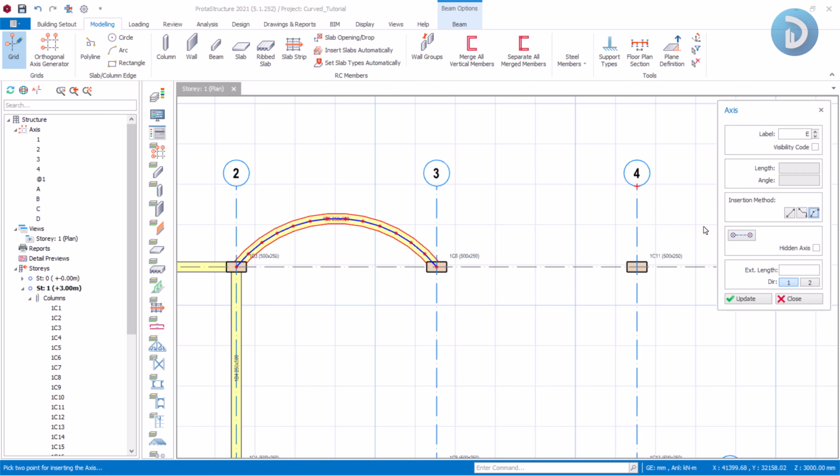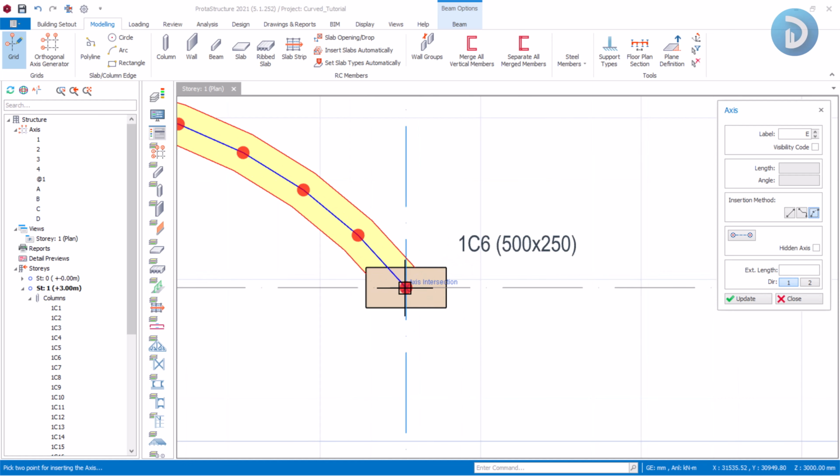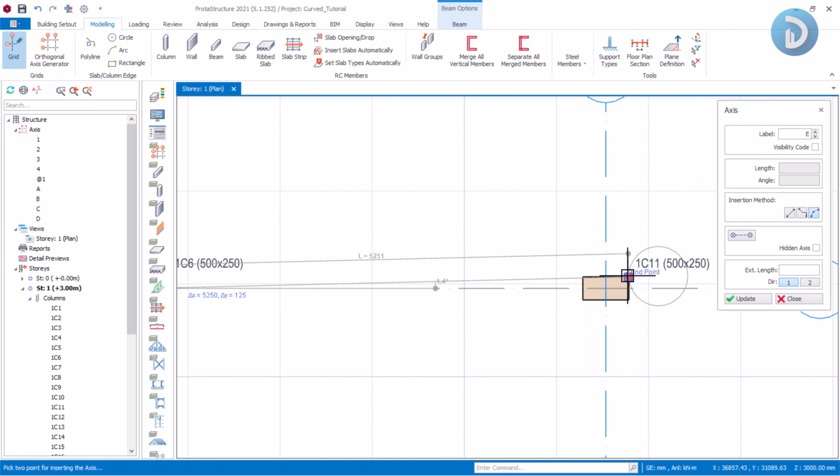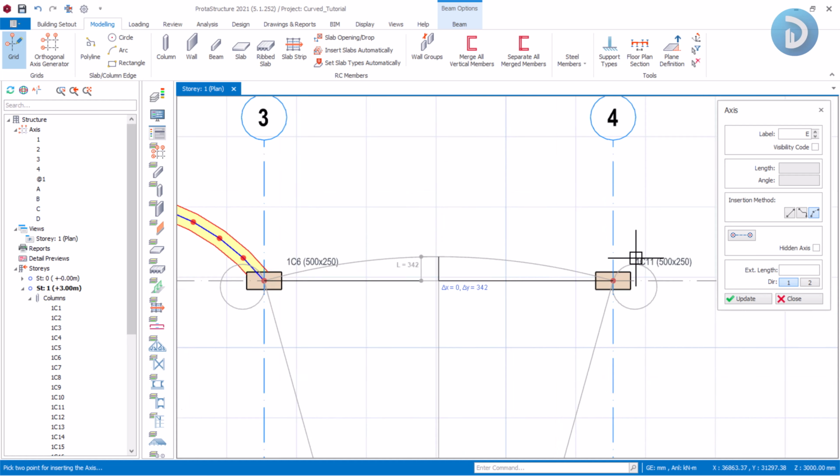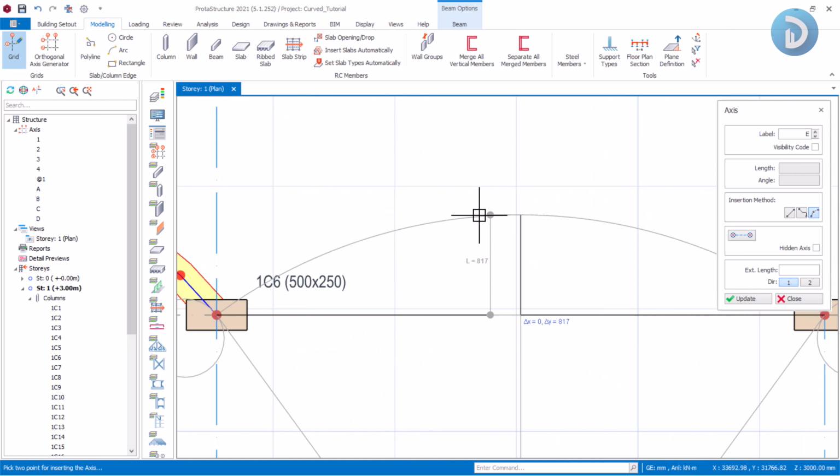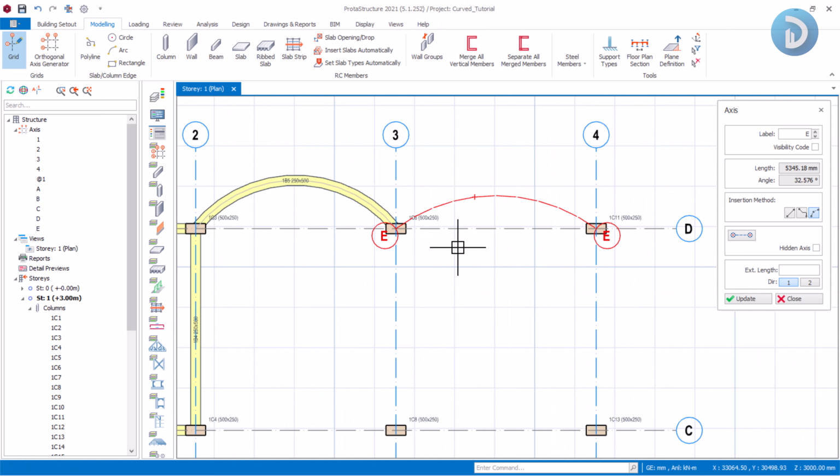So if we click here and we click this point to be the start of our axis and this point to be the end of our axis, so we can take it up to any required diameter.